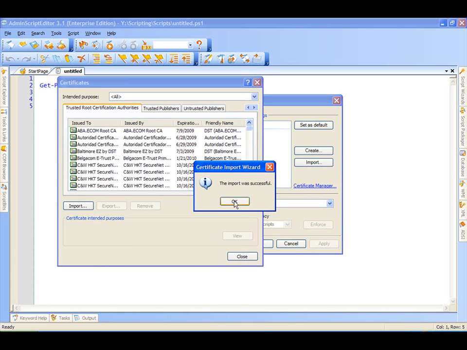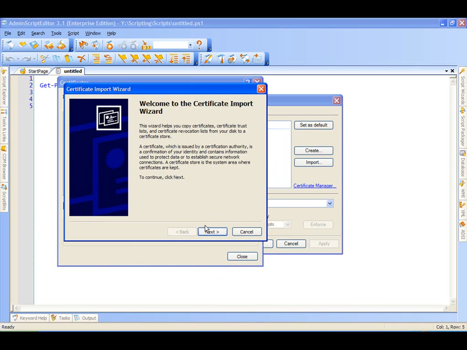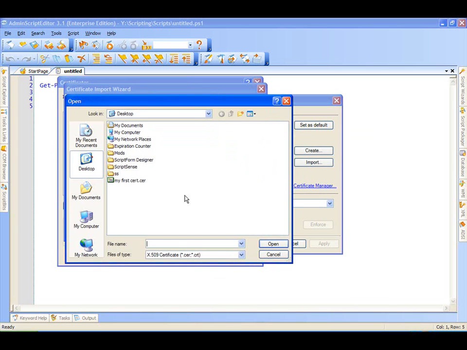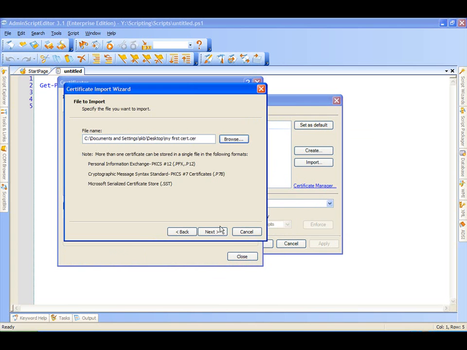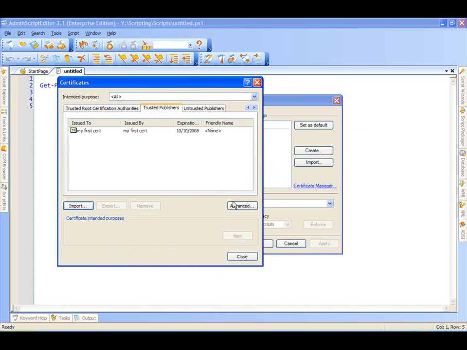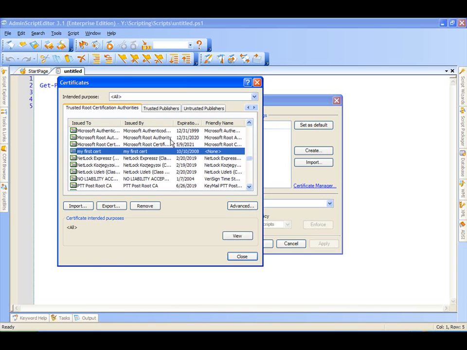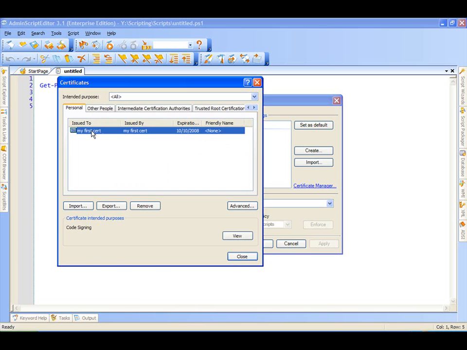Okay, and the import was successful, and we'll do the same thing in the Trusted Publishers. We will import the certificate that we created into the proper store. Again, the import was successful. So we see here it's in Trusted Publishers. It's in the Trusted Root Certification Authority. And of course, the actual signing certificate is here in the personal store, right here.